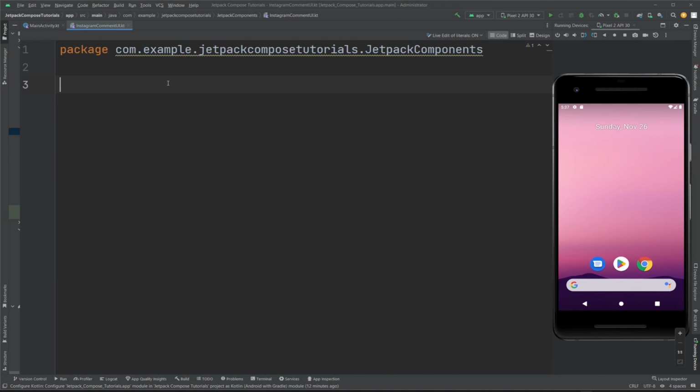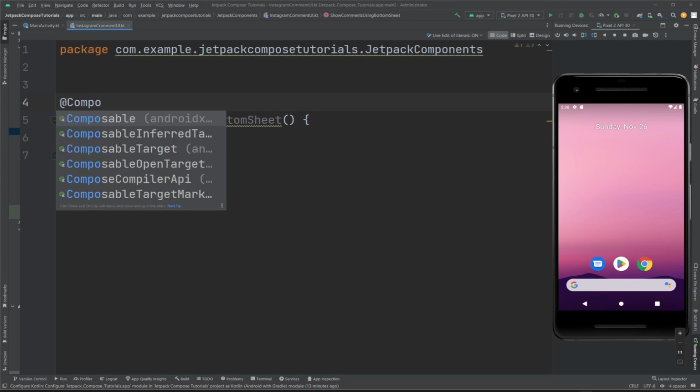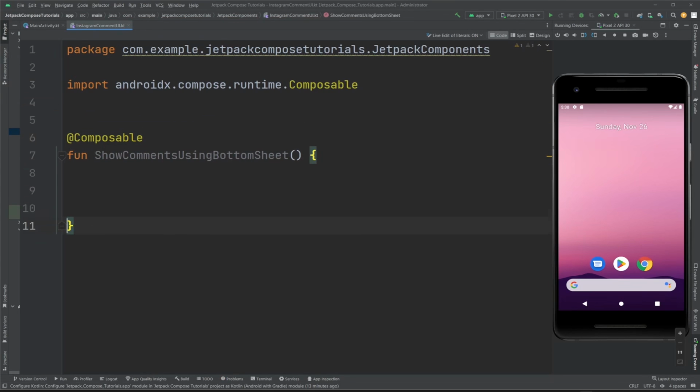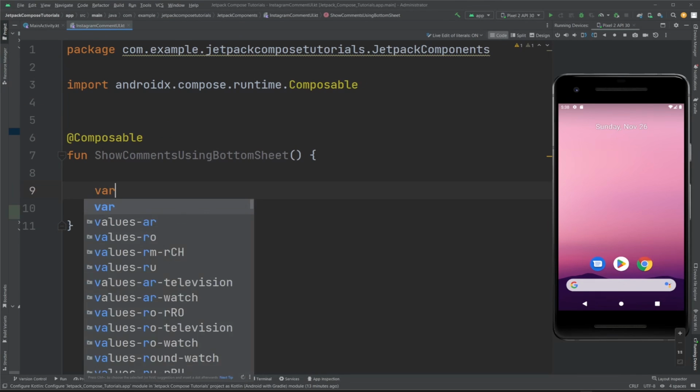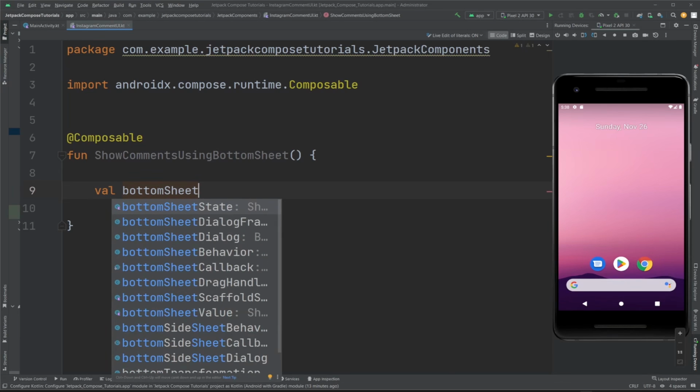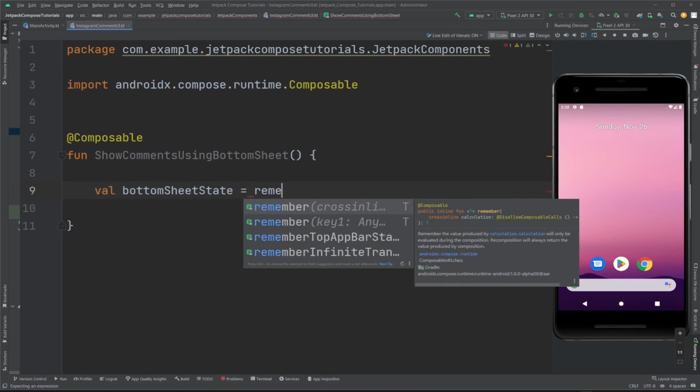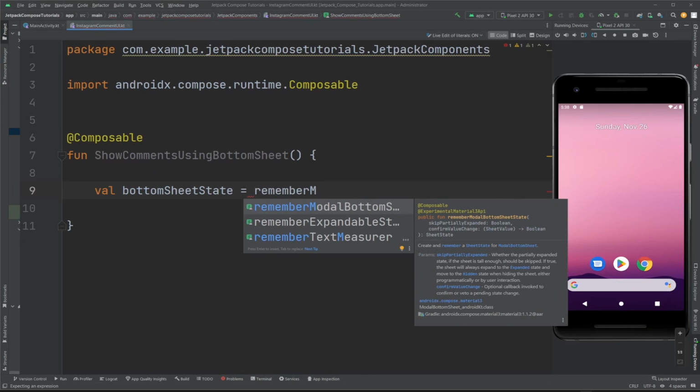So for that purpose, we just need to create a simple function. Obviously, we need to show the comment section using a bottom sheet. I'm going to make this a composable function and annotate it with @Composable, and inside this I'm going to first create the bottom sheet state, which we need to implement the bottom sheet. For that we just need the remember bottom sheet state.